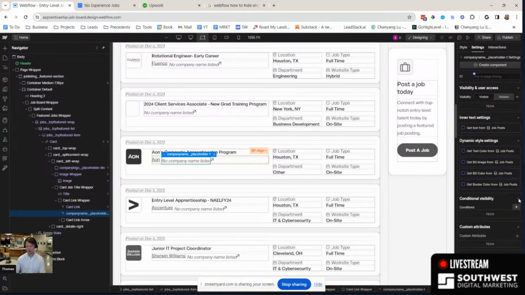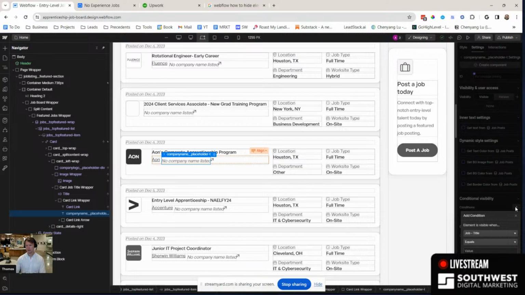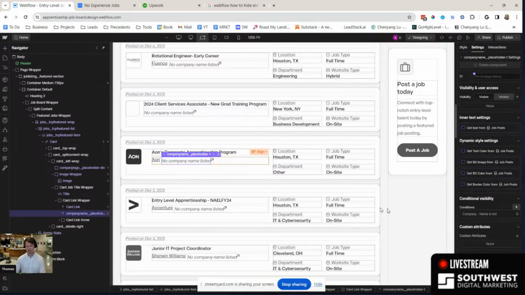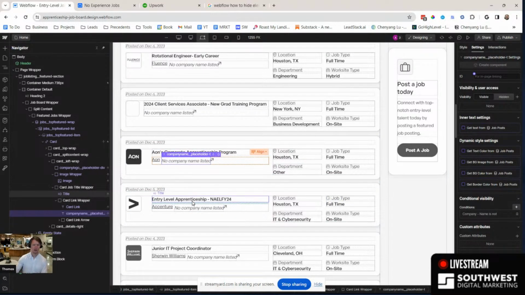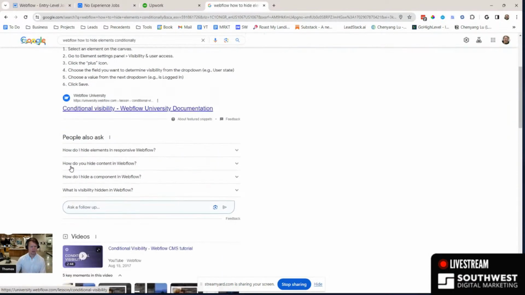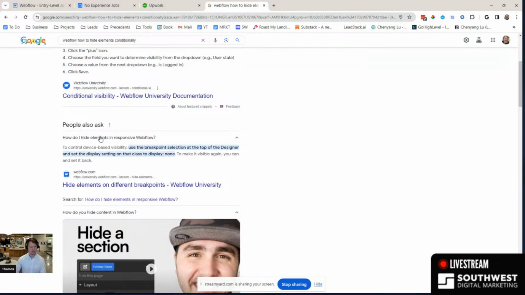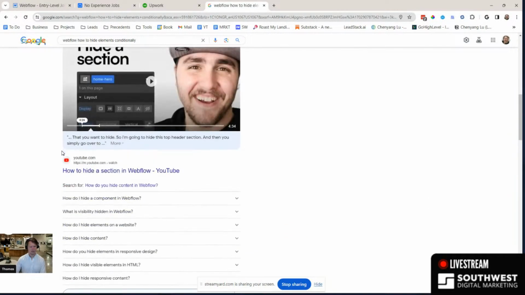Man, I could have sworn it used to be here. What if I just do element is visible when company name does not equal blank? No, that didn't work. Dang.